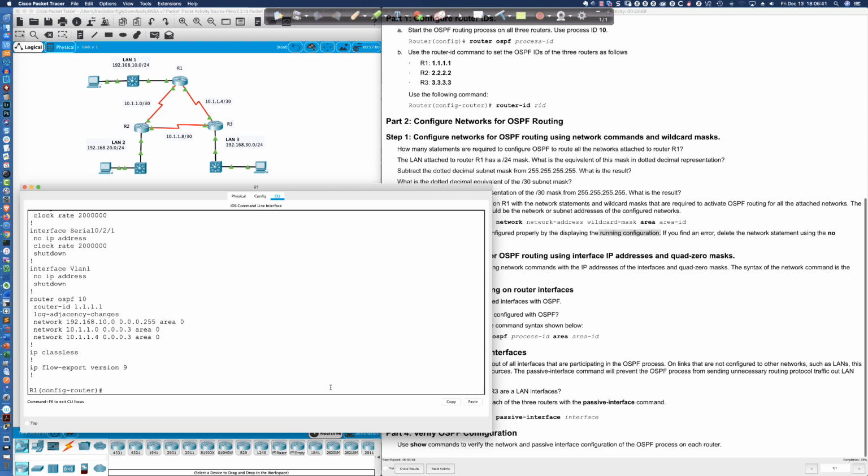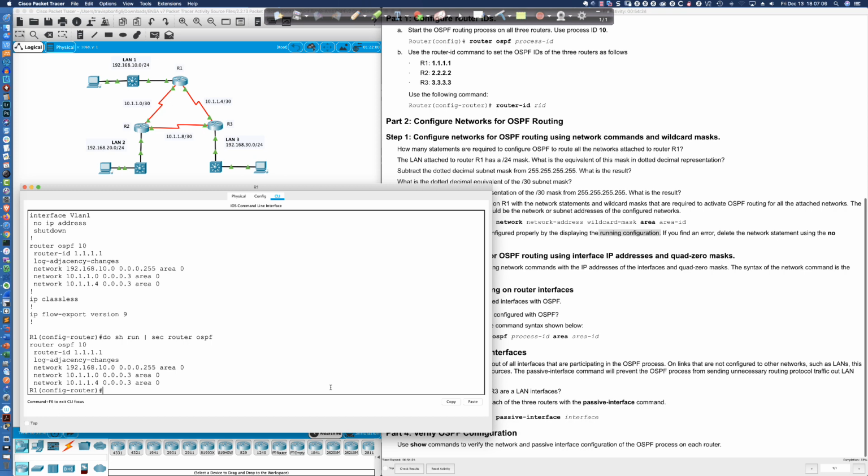They've added this command in, and I actually have Packet Tracer 7.2.2 running on an older iMac next to me here, and I validated this before recording this video. This is how you should be running the command. Do show run, pipe it to section router ospf. This will only show you the router OSPF configuration section, and that is the section that we're interested in.